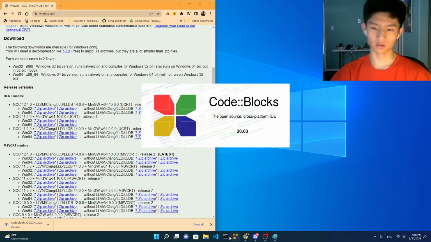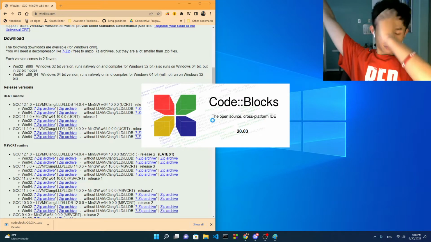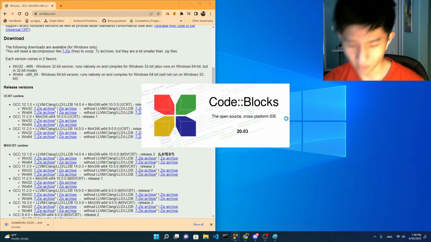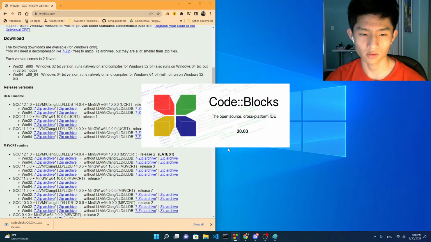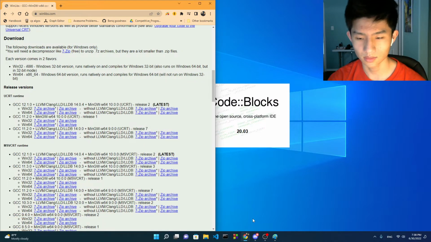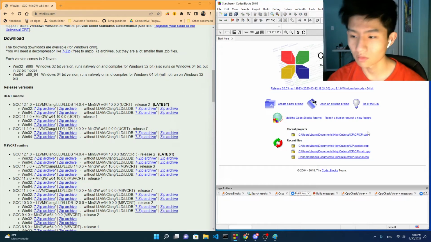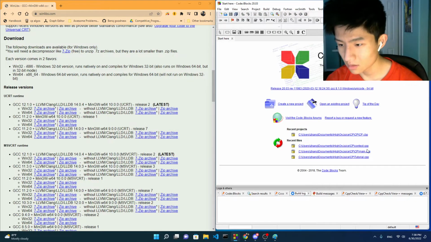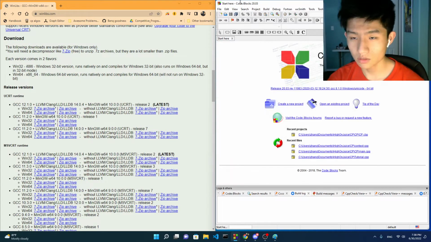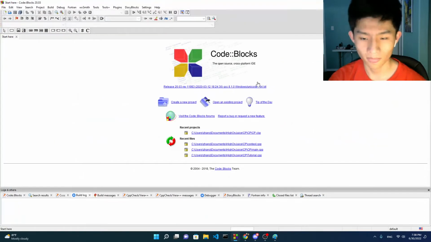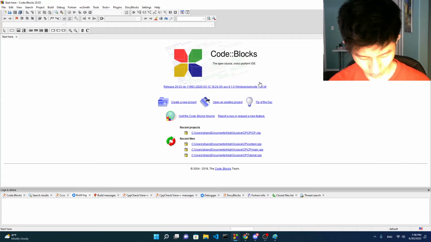Once you boot it up, it should look like this. For your setup, you'll also have to click next over and over again. Just make sure you accept everything, to be honest. There's really nothing you don't want to accept. There's some libraries you can download. You can probably download those. So in order to make your first C++ file, I'm speeding through this because this is kind of the boring part.